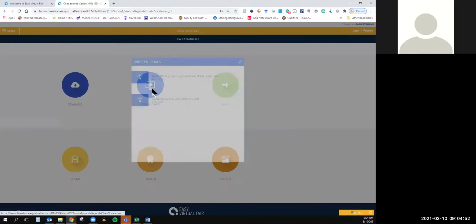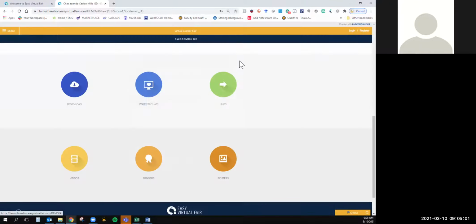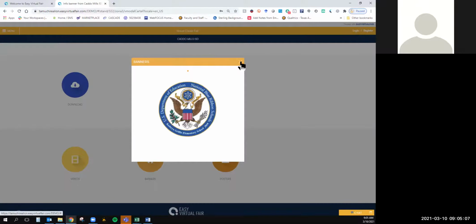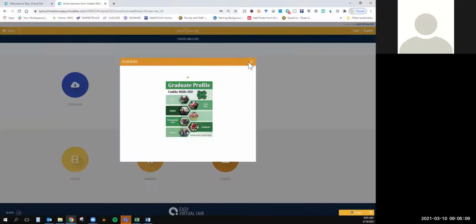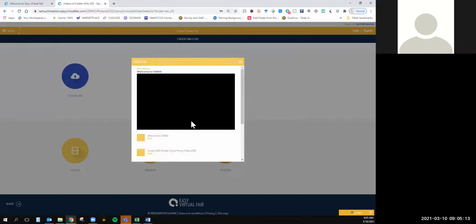They have the written chats of the times that they were available on the day of the career fair to chat with someone from the middle school or from the elementary school. And then as well as those banners that they added, you can see those loaded here, and the posters that they added that are up here in this booth. And then you can also see some different videos they've added.